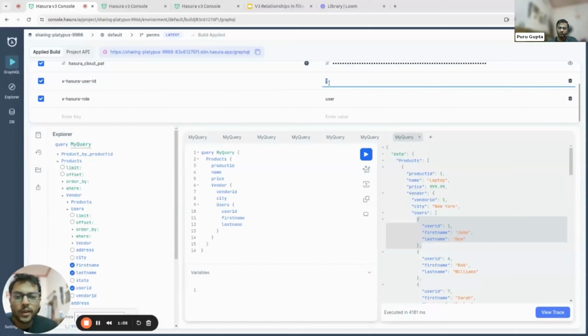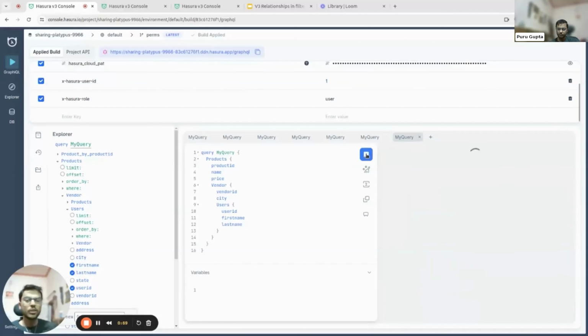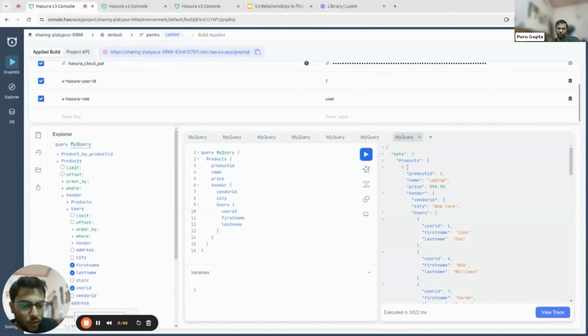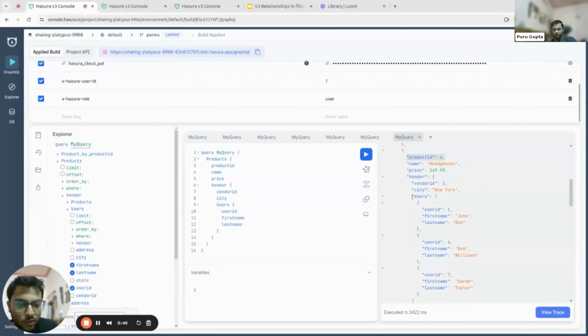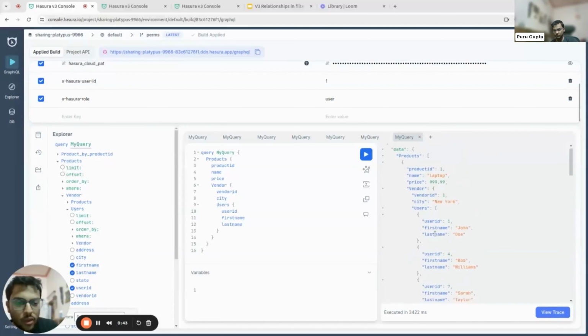So the products which are created by the user with user ID 1, only those will be shown in the query. If we run this query, okay, here we can see that this is the first product with product ID 1, and there is user 1 who created it. Similarly, for product ID 4, there's also the user 1 who created it over here.